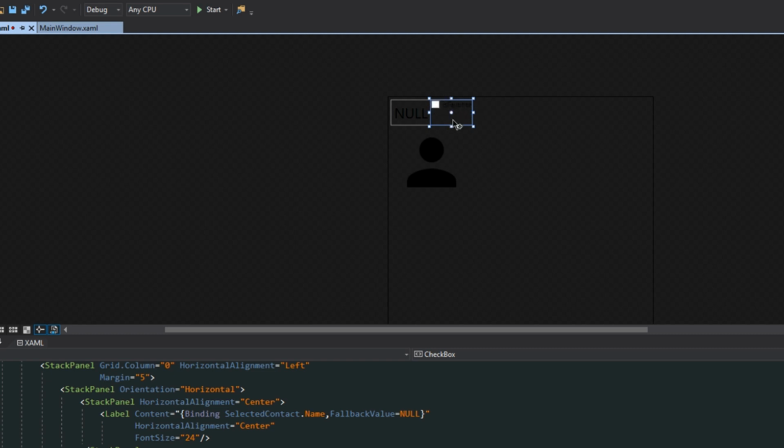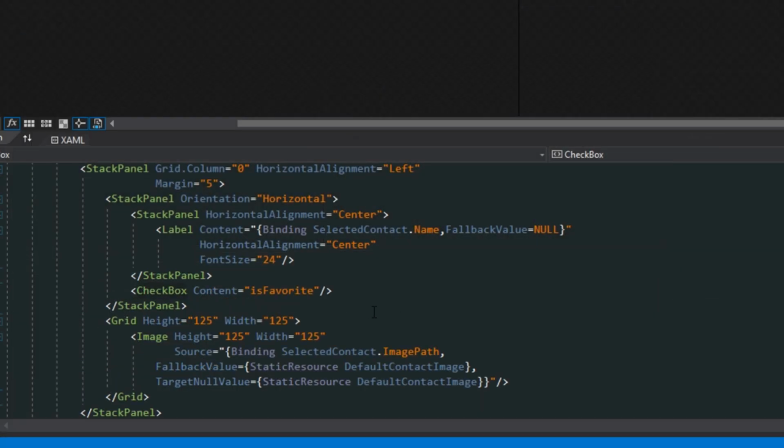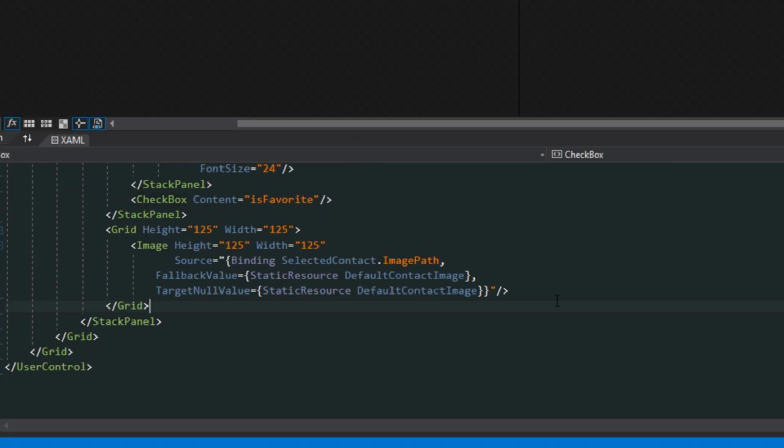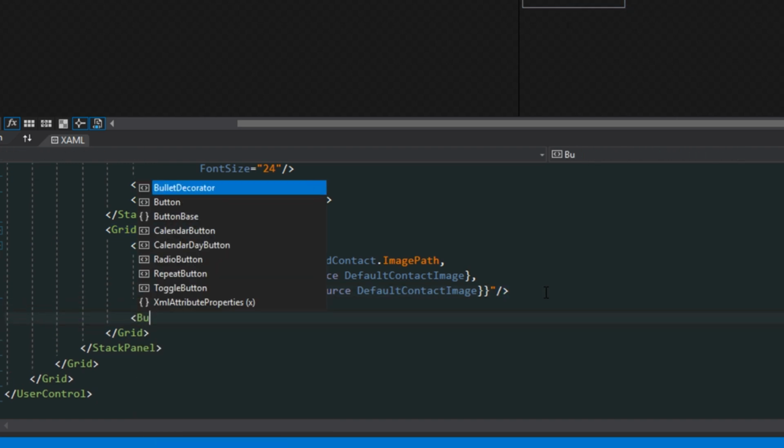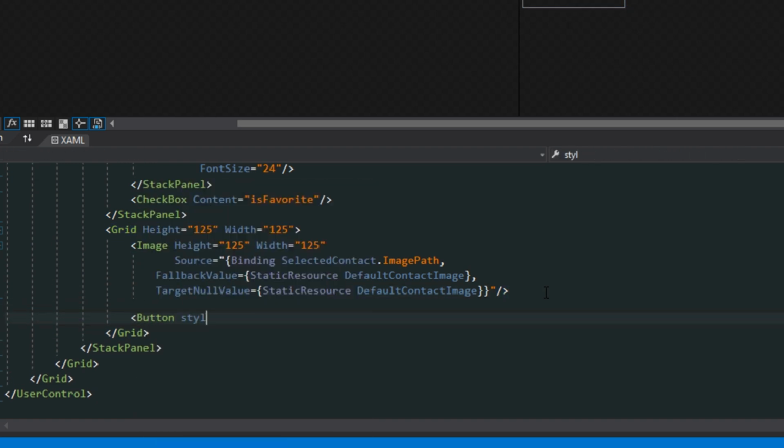Now we're going to want an option to actually change the image. So we're going to go down here, and inside this grid, and you'll see why I use the grid in a second, we're going to create a button, and we're going to give a style of the menu icon. So static resource, menu icon button.